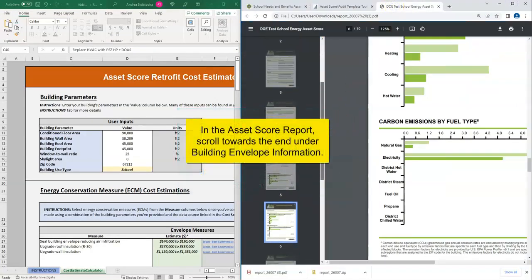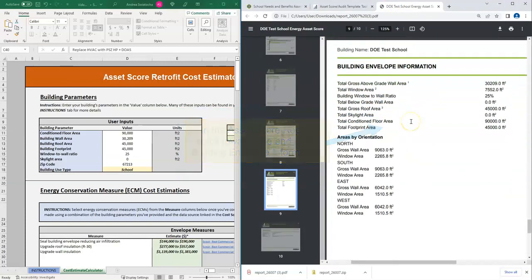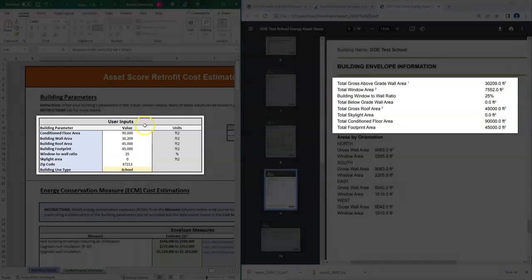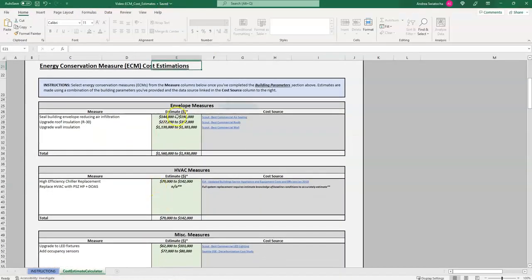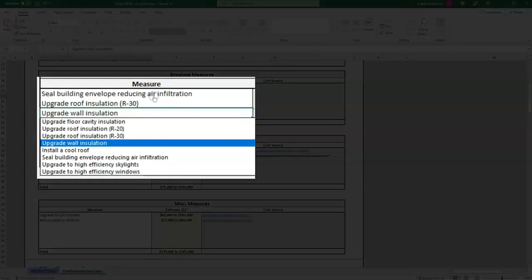In the report, scroll towards the end under building envelope information. Here you will find the necessary inputs for the cost estimator tool. For the sake of this video, we have pre-populated the information. Once that data is inserted, let's scroll down to the ECM cost estimations. Here you will find envelope measures, HVAC measures, and miscellaneous measures. These are all provided in drop-down menus.